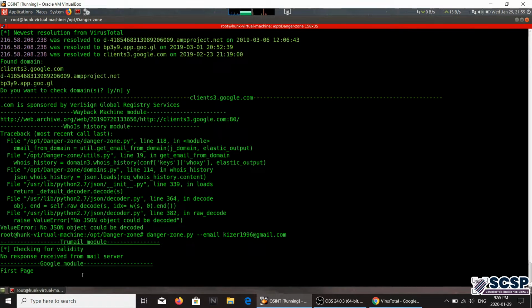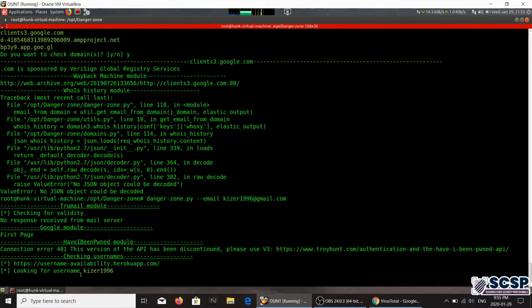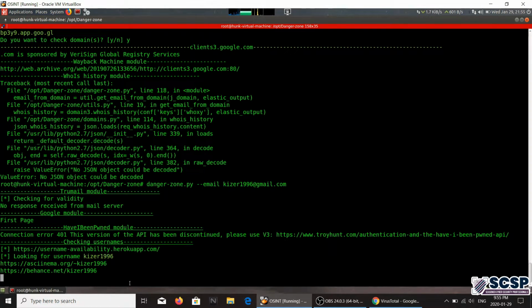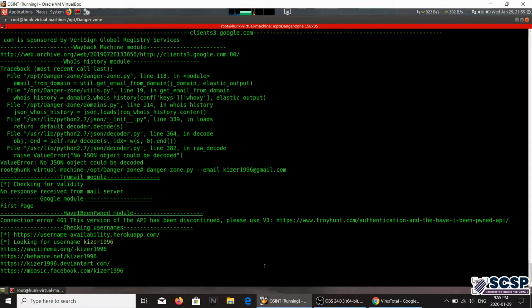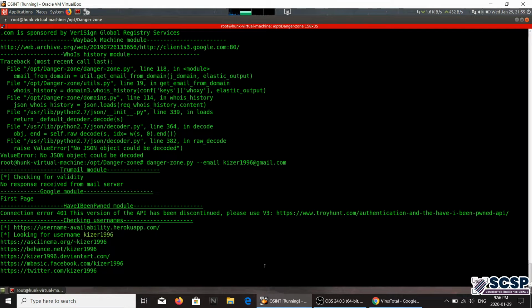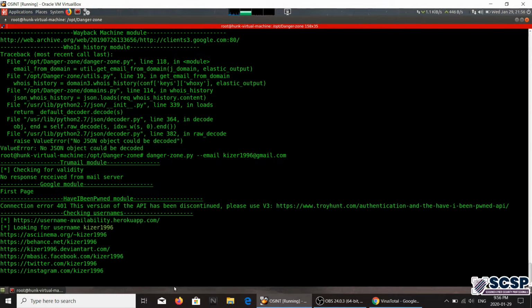And now it's going to search for this username across different platforms, and will tell you if it exists or not. So there you go, it has started searching for this username. It's able to find it on these platforms. Instagram, Twitter, and whatnot. So I'm just going to stop it right over there.